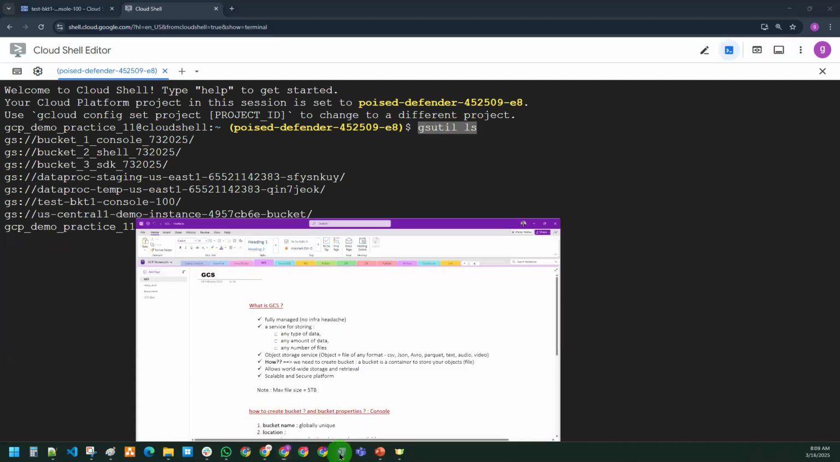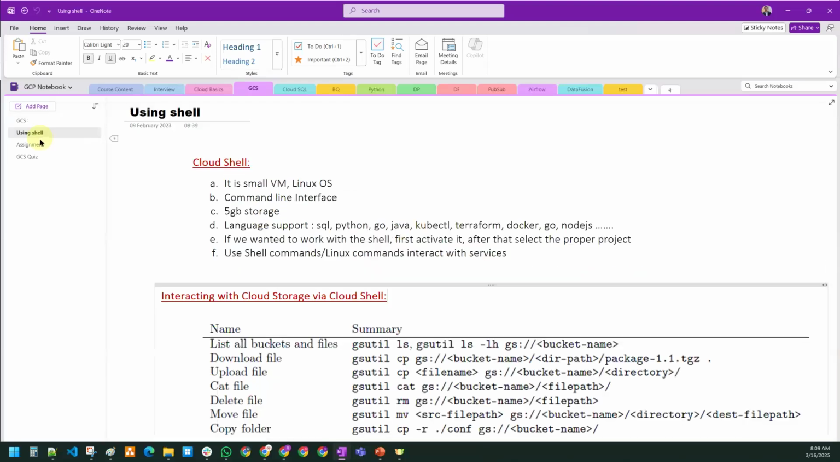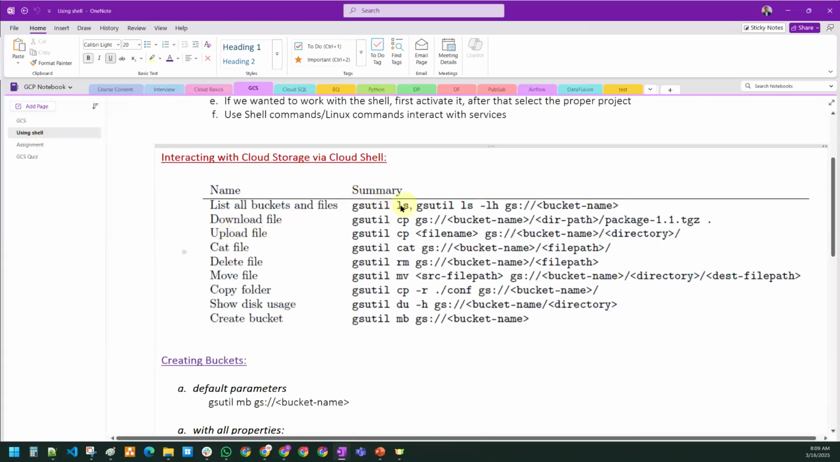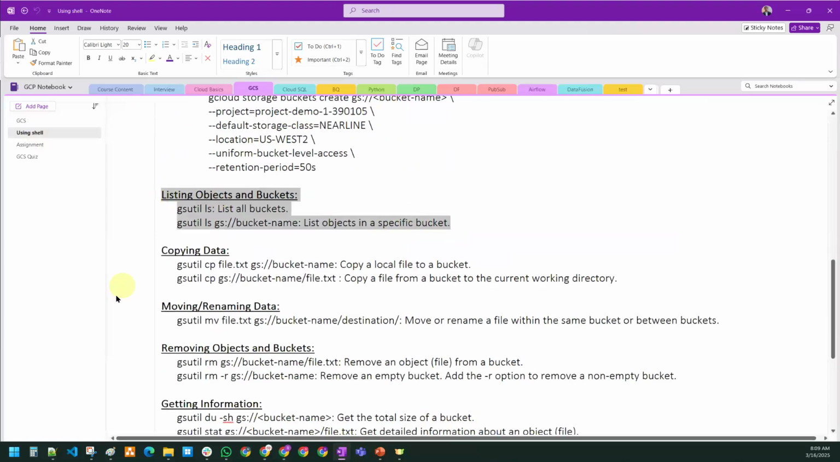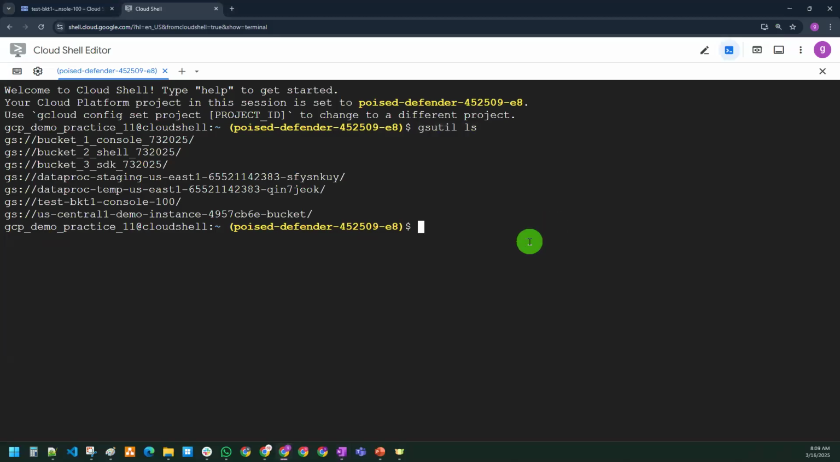Don't worry about these commands, guys. Using the Cloud Shell, gsutil you have it here. We are going to see all of these things in a very detailed way. We have a detailed session on GCS, and we are going to learn there. But to give you some idea how we are doing it using the Cloud Shell, what is the capability of the Cloud Shell, we are understanding it now.